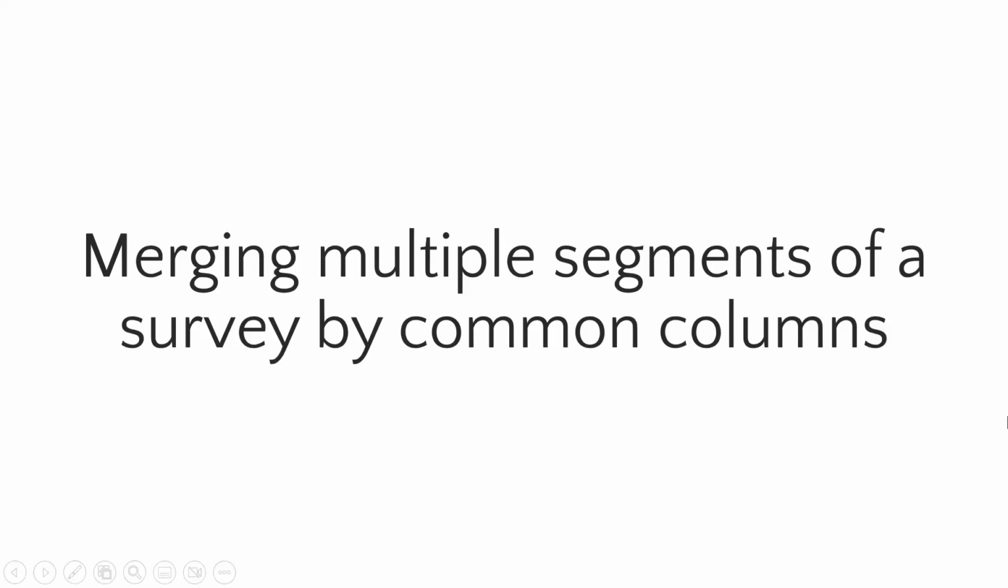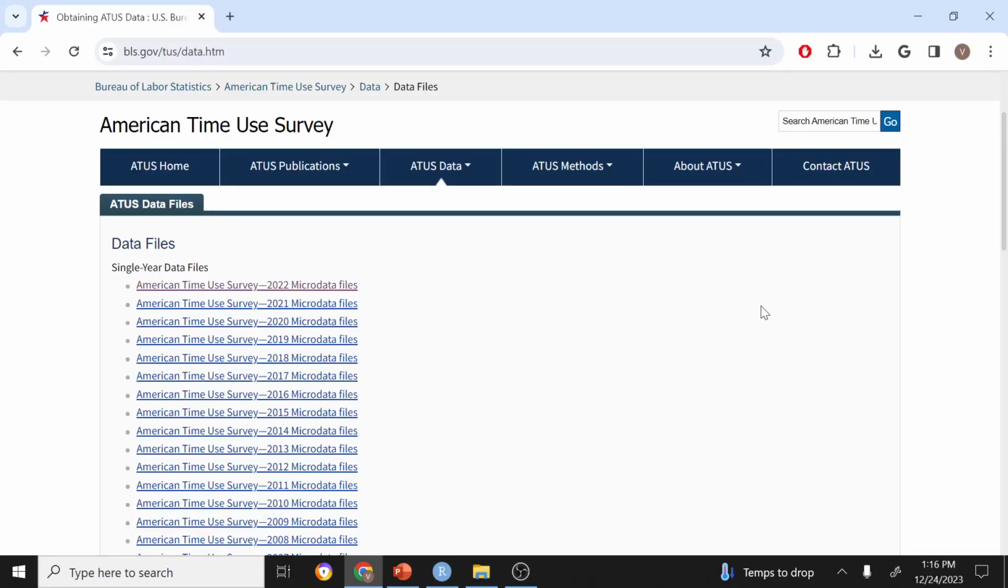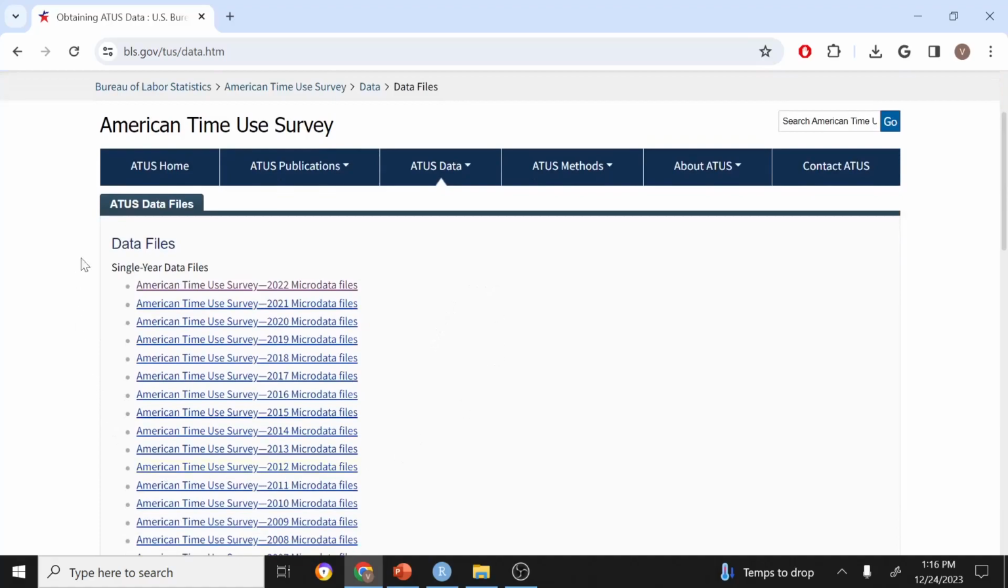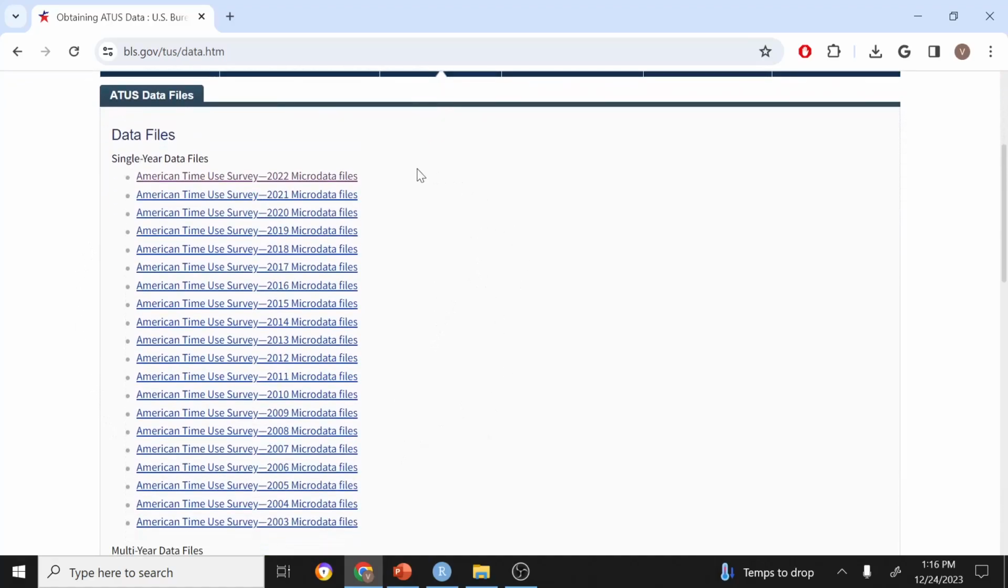In this lesson, we are going to learn how to merge multiple segments of a survey by common columns. In the third module of this crash course, we are going to use data from the American Time Use Survey. This is a survey that's conducted annually by the United States Bureau of Labor Statistics, and this is the web page of the survey, and here you can download the yearly survey data files.